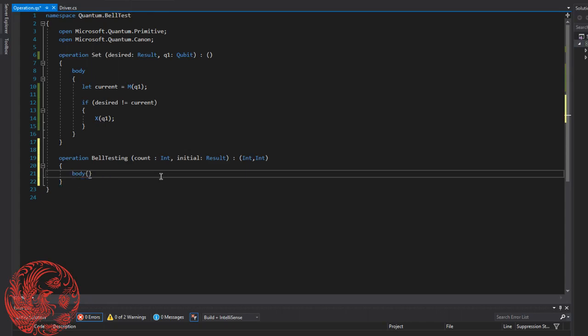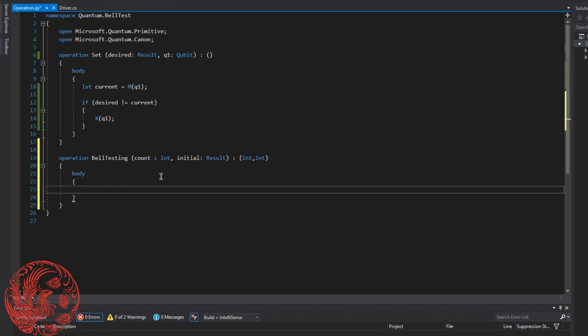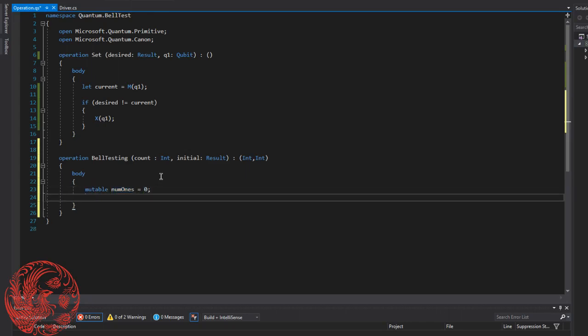Body. Mutable num1s equals 0. Now, in Q#, it's basically the same as with F#, where every value type is immutable unless you specify otherwise. And I believe with C# they're kind of doing the same thing, with C# 7 that is. And we will be using quite a few C# features in this, just to be aware.